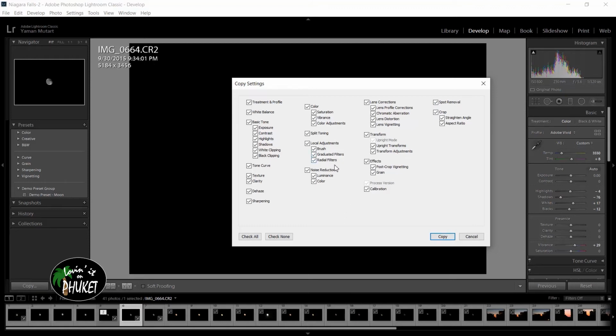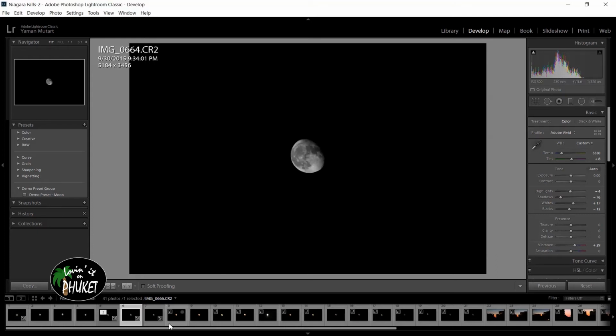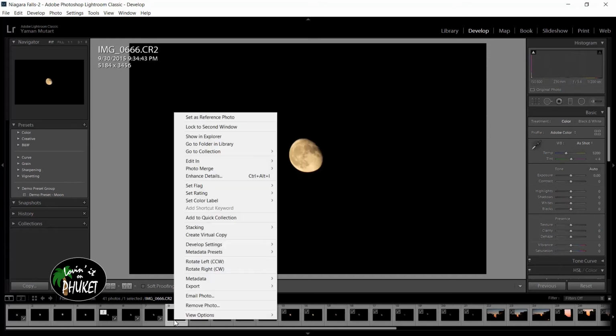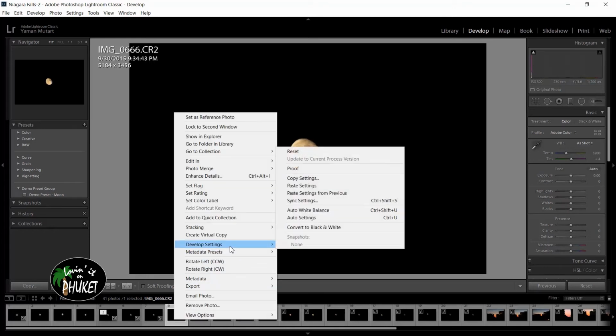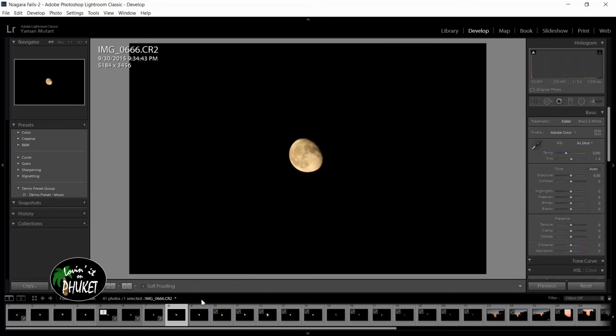So now, since I've decided I just want to take all of the settings from the original photo, I can just click on copy down here at the bottom. What that's going to do is simply copy all of the settings into memory. Now when I want to apply the settings to a photo, I can just click on it, right-click, go to Develop Settings, and then go to Paste Settings. Alternatively, there's a shortcut key that isn't listed in that menu. Press Ctrl plus Shift plus V, and it'll apply the settings right away.